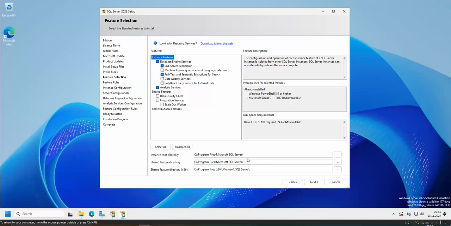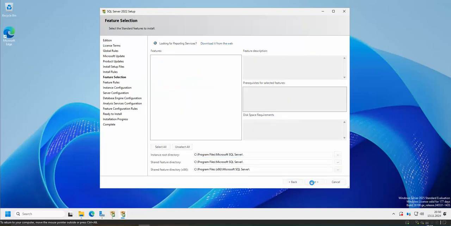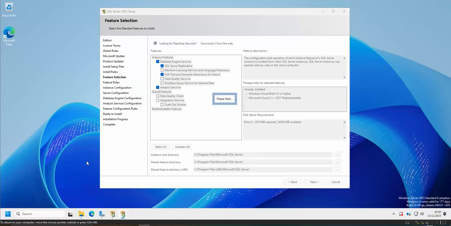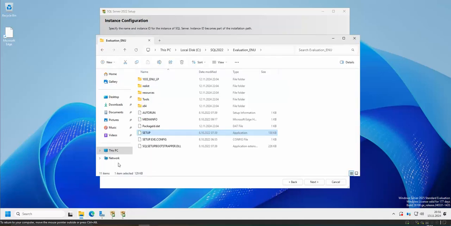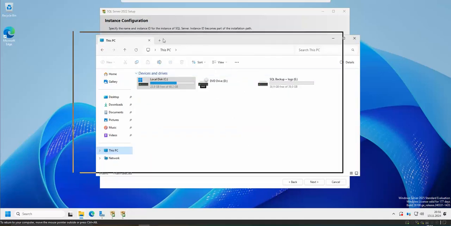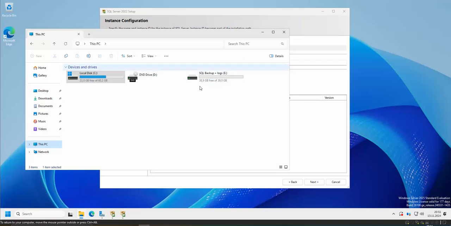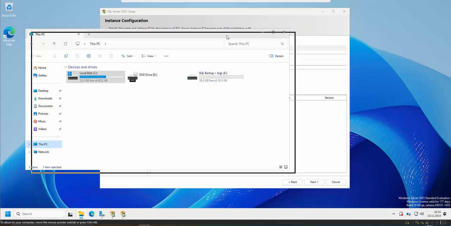As you can see here, you have the instance root directory. If you have another disk provided on the local machine where you're installing, you can always change the paths, and you can put the paths on the secondary disk if you wish. I made it a little bit differently, so if we go to my disk space, as you can see, I made another disk space that is going to be for SQL backups and logs only.